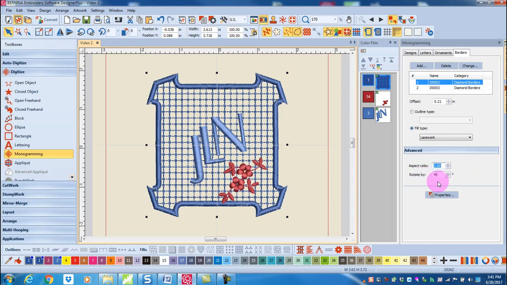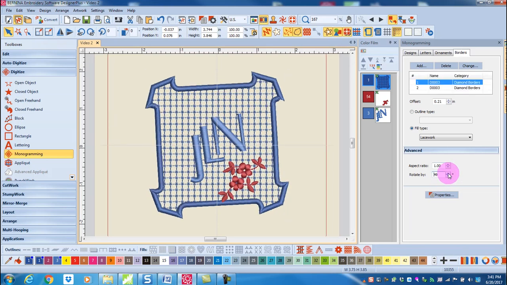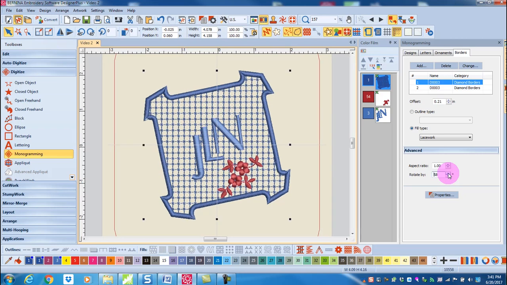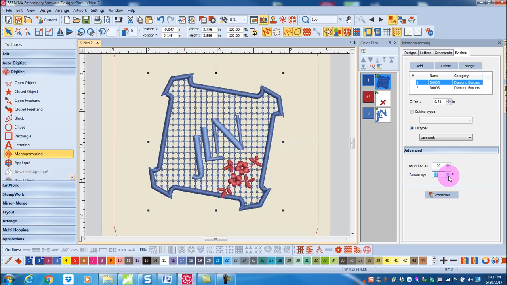I can also rotate the border in relationship to the letters. So if I want to rotate, I can click on the up arrow. And as I increase the number of degrees, it's going to rotate to the left. And if I decrease, the border rotates to the right. So choosing the advanced options will give you a unique look to your monograms.